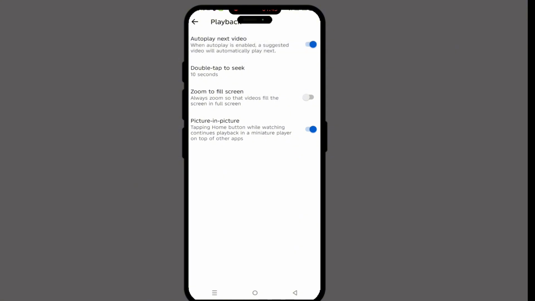When the switch is enabled, YouTube will automatically continue to the next video without you having to tap anything. If you ever want to stop videos from playing automatically, just turn the toggle off. When the switch is gray, autoplay is disabled.